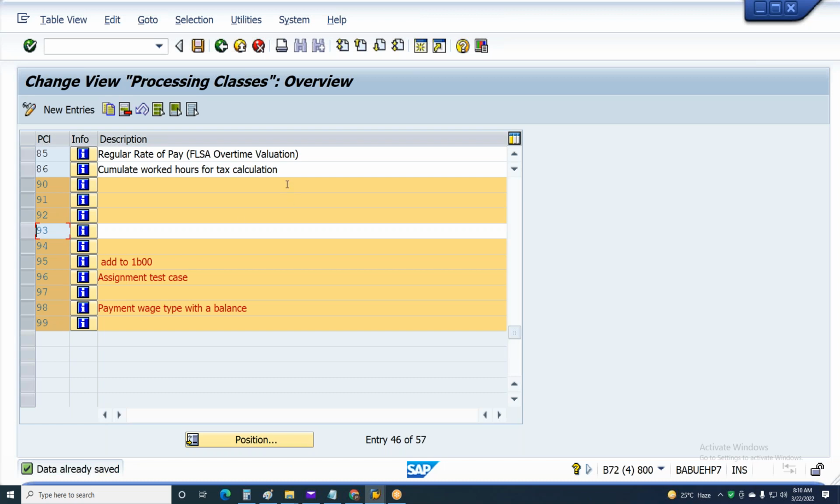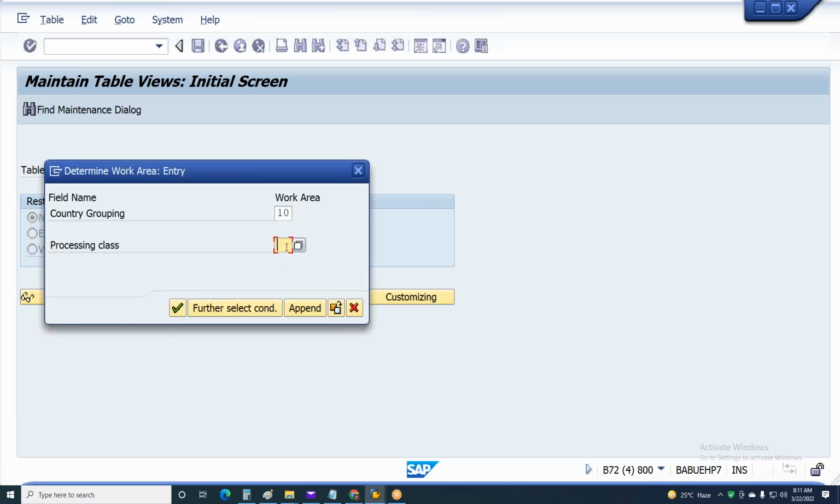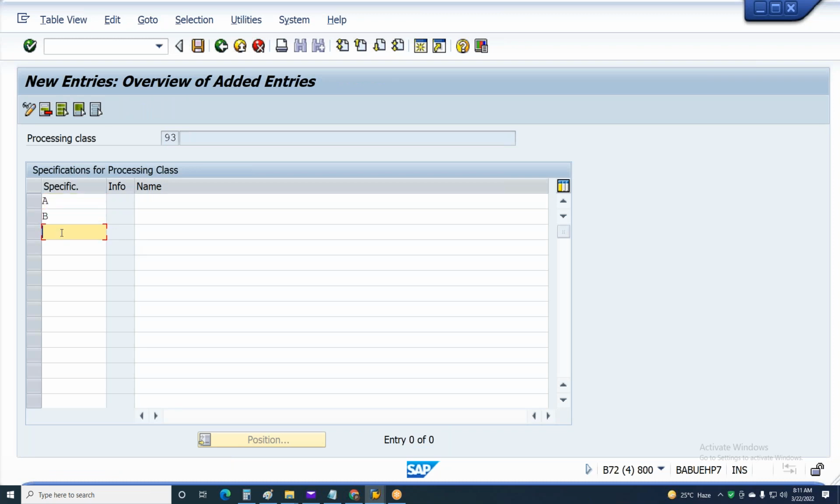I created 93 in this table. Now I need three specifications for 93. So the D2 table, for which processing class? 93. So I create A, B, C. N number of specifications you can create. Add any description for you to identify this. Okay, it's your choice. The end user will not see it anyway. Not relevant.